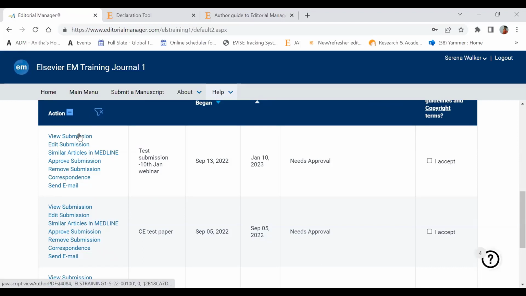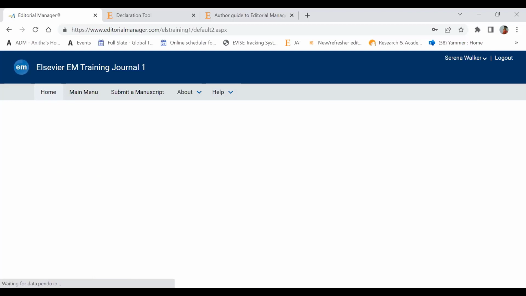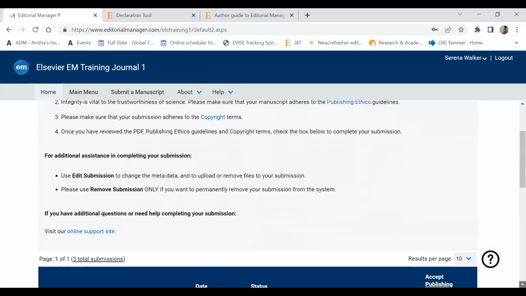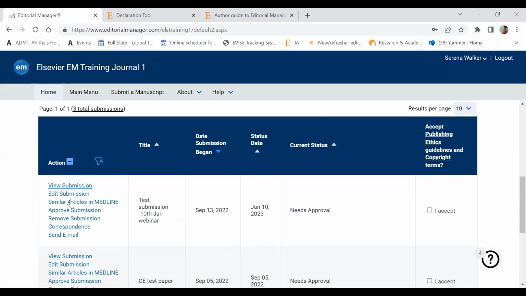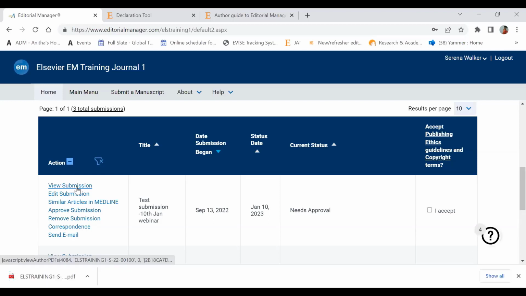So click on View Submission to access the PDF. You must view the PDF to confirm that your files are correct. Just a second, the screen is still refreshing. Click on View Submission. So you must view the PDF to confirm that your files and information are right. It's opened up here. If changes are required, you can always click on Edit Submission.